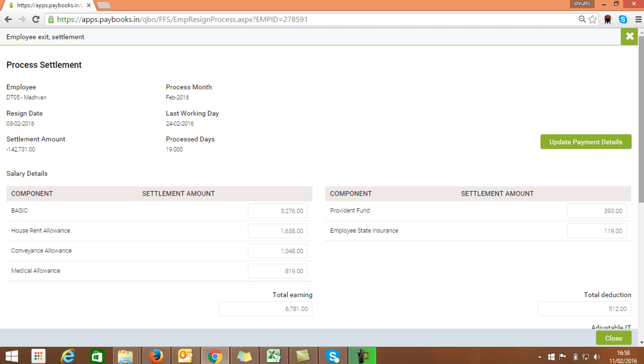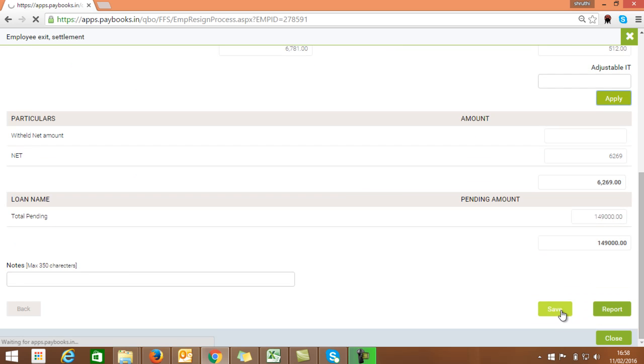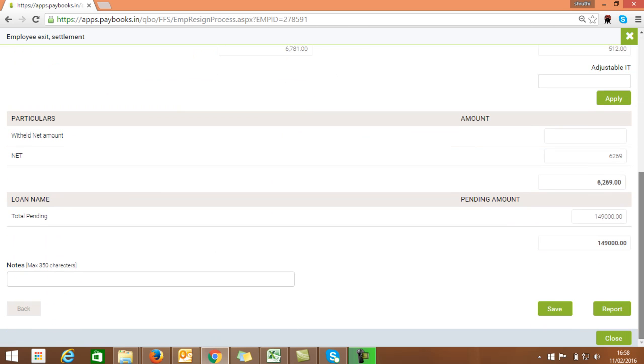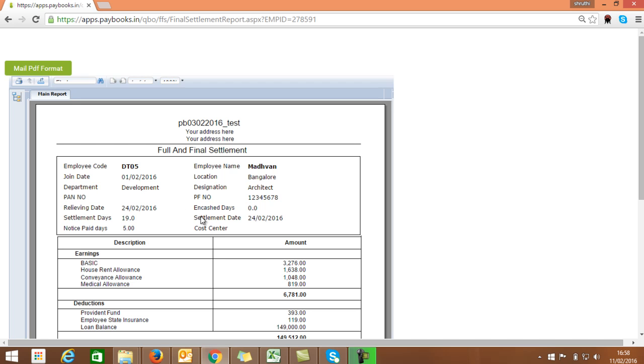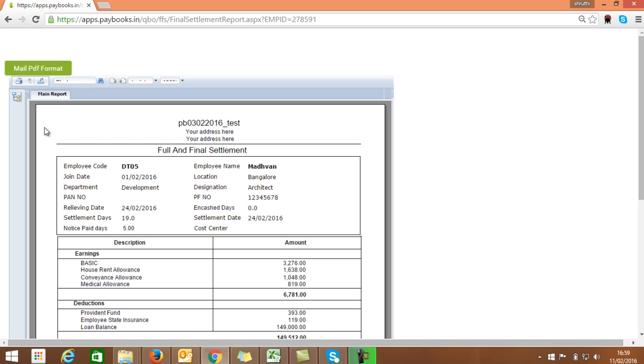Then to adjust the IT amount, you can enter the amount manually as per the requirement, click on apply and click on save so that the IT amount will get adjusted as per your requirement. Then extract the report. You can see the full and final settlement report, and whatever payment details you have updated are reflected in this report, and you can mail this report to the employees.